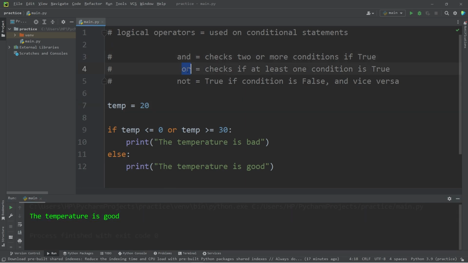AND, as well as OR, are fairly similar. With AND, two or more conditions need to be true for the statement to be true. With OR, only one of them needs to be true. Is this true, or is this true? Now, NOT is a little different.